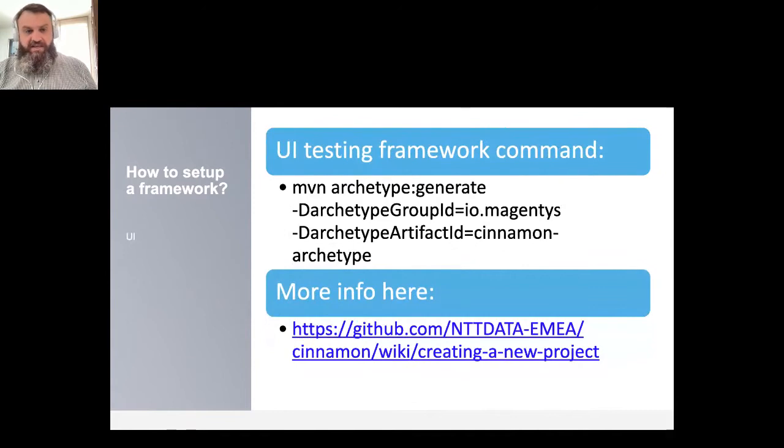The same thing is with the UI test. You need to run a different command because you will be taking different libraries and you will need different dependencies. But still, this is only one command. You hit enter, and the project is generating for you. You will open this project in IntelliJ, and it's ready for you to use.